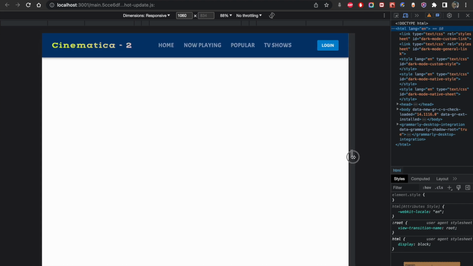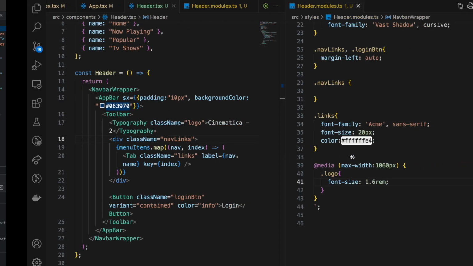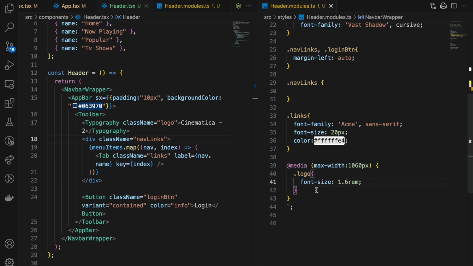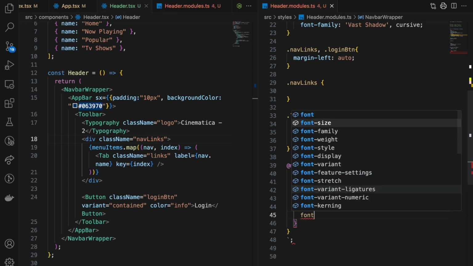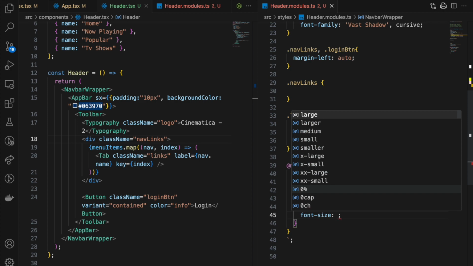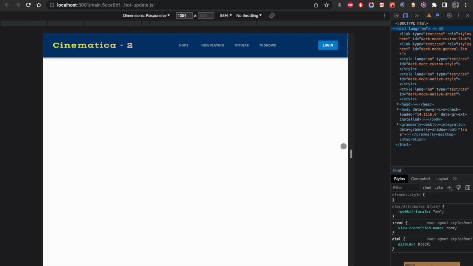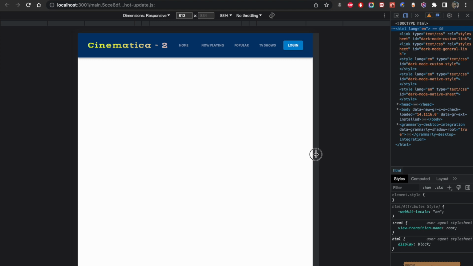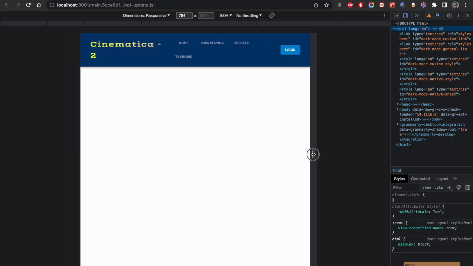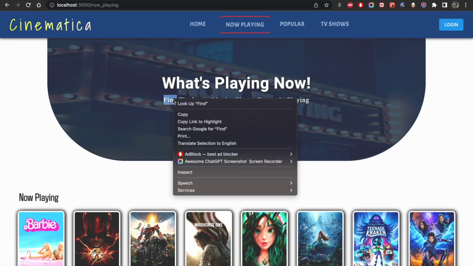Yep. See, as soon as I hit 1060, it changes. And we're gonna also change the size of links and login button. So the login button, links and login btn font size, let's change it to 12 pixel. Because I think that's enough. Once we touch 800, we will have the hamburger menu pop up. Let's see in this case.